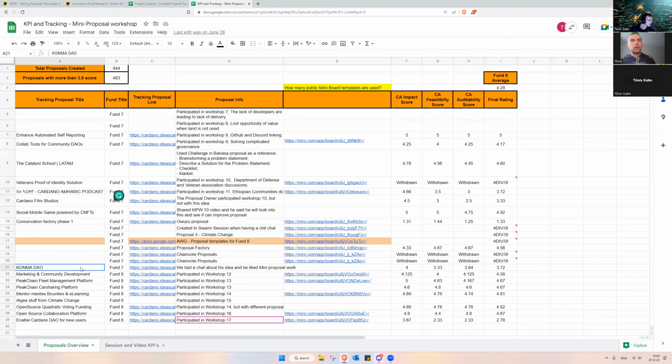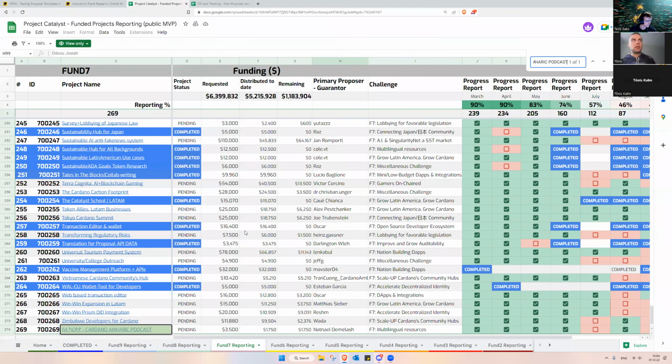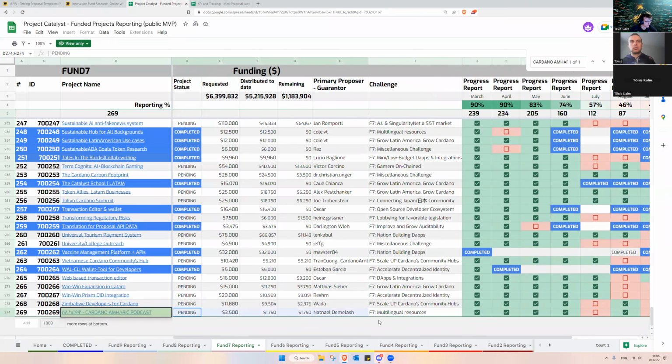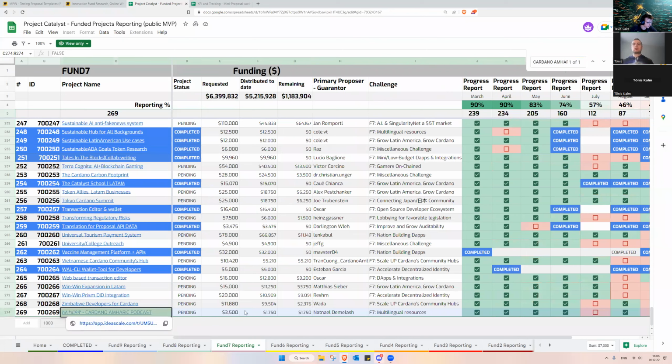Shouldn't we do the other way around? Copy from the mini proposal workshop and search there. We copy the title from the mini proposal sheet and we search at the funded projects. Yeah, but not sure. Right now we are checking if these proposals, which were in the mini proposal version, are they still in progress, if they got funded?